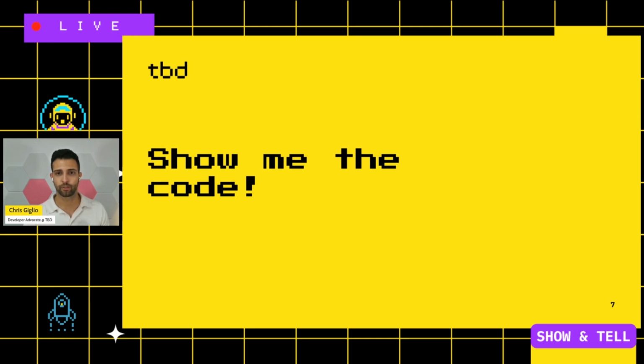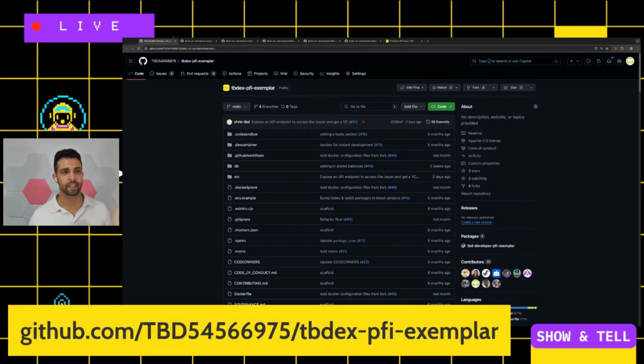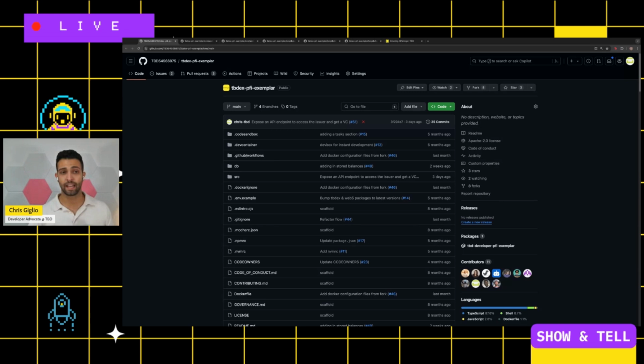I'm going to go ahead and switch over to my screen. Perfect. So today, what we're looking at is a repository available on GitHub to any of you who would like to play around with it. It's our tbDEX PFI exemplar, and it is exactly what it sounds like. It is an example implementation of a PFI minus fulfillment. We're not doing fulfillment here, but it does everything else, and it even has a little issuer baked into it.